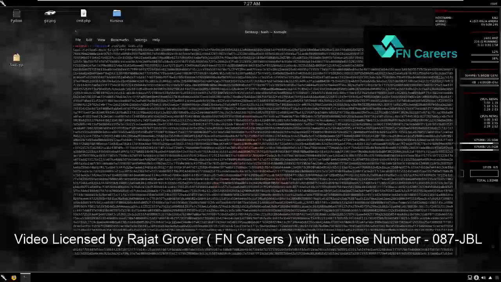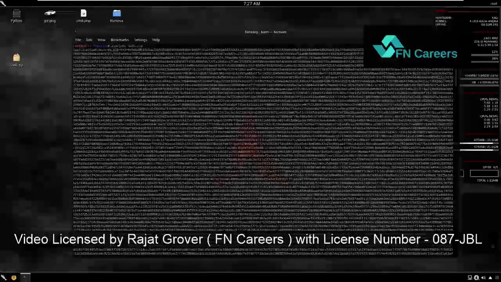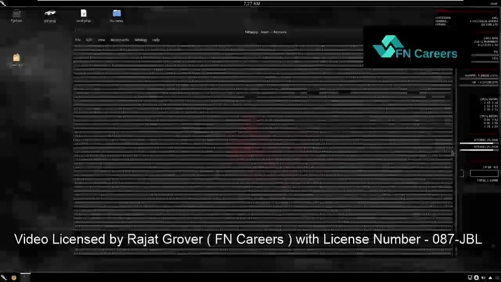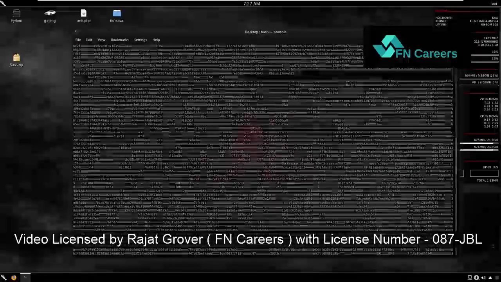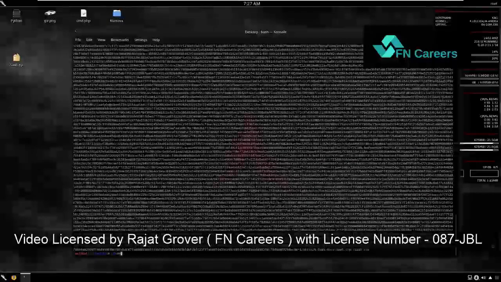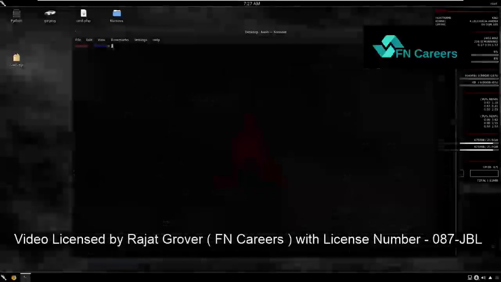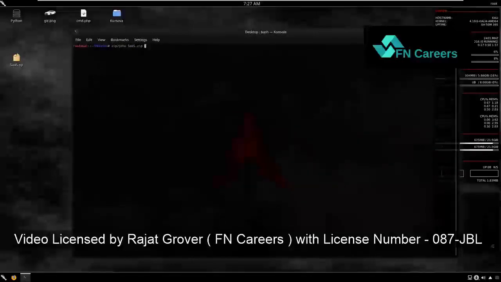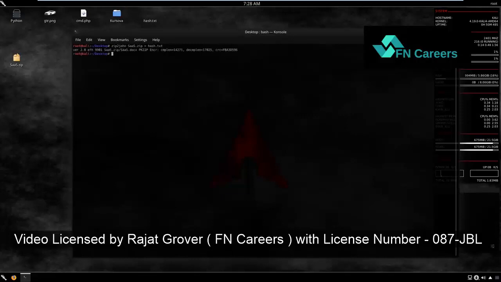So the hash starts with a dollar sign and ends with a dollar sign. So we have a huge hash. The next step we have to do is redirect that to a file. So zip2john cas.zip, and we can use the greater-than sign and specify the file. So we can go hash.txt. Nice.